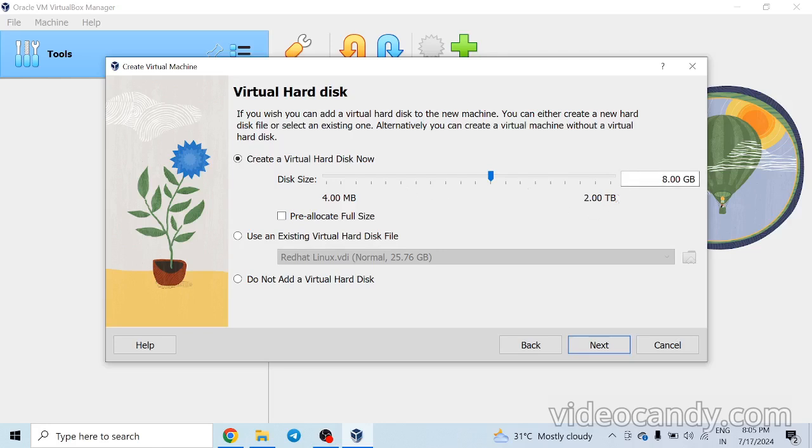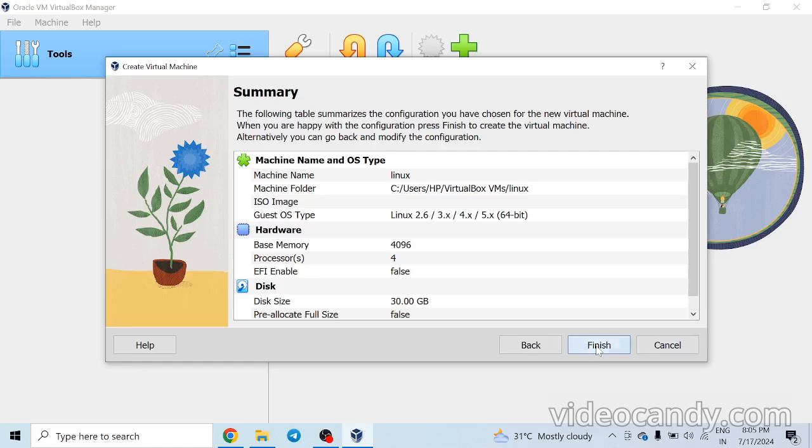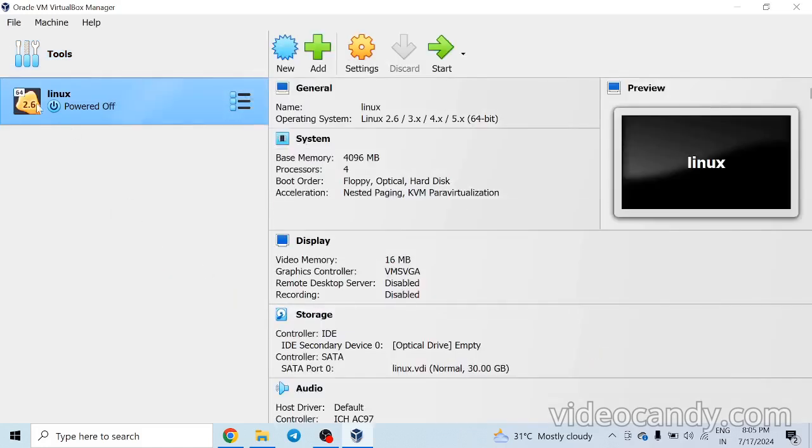This is most important. By default the size of the hard drive is 8 GB. It is not sufficient. Why? Because our OS file itself is 11 GB. So we need a good configuration. So I am keeping it as 30 GB. Keep it as 30 GB and click on this next and finish it. So that's it. You can see on the left side the Linux machine with the supporting configuration.